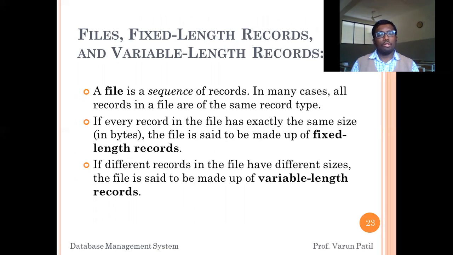Before that, we will see what a file is. A file is a sequence of records. In many cases, all the records in a file are of the same record type. So a file is nothing but a sequence of records. If you put together all the records within one file, we say that it is one file of a particular record.